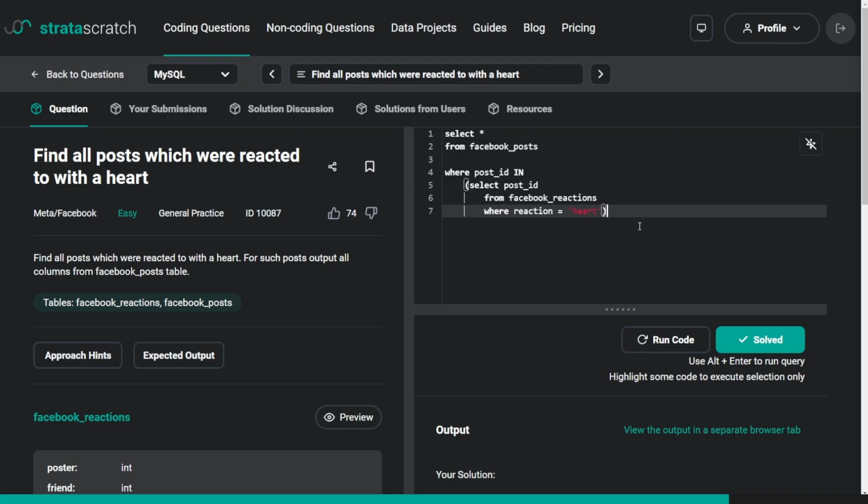Just one post. So just to recap what we just did here, we select everything from Facebook posts. That's what it says. Output all columns from Facebook posts. And then we have here a filter. And the filter is post ID to be in this subquery right here, where we filter within it for reactions that have a heart. And we only return here the post ID. So we just want to make sure these are the same.